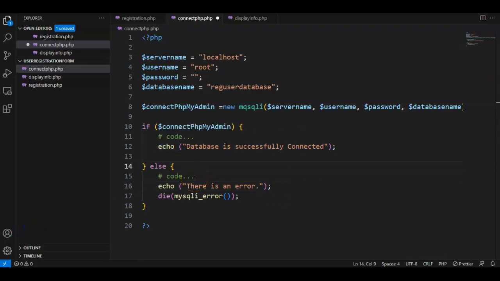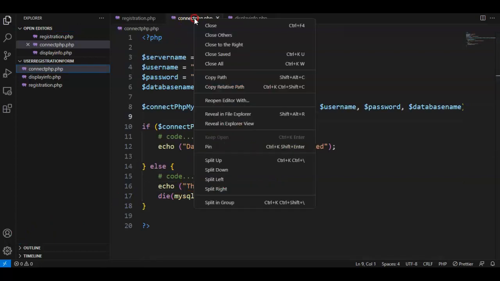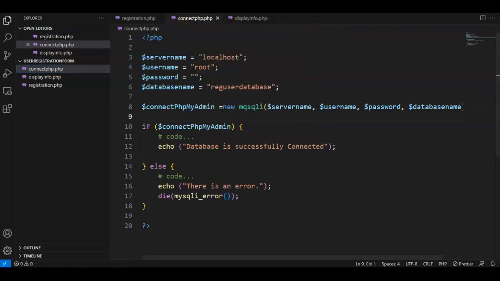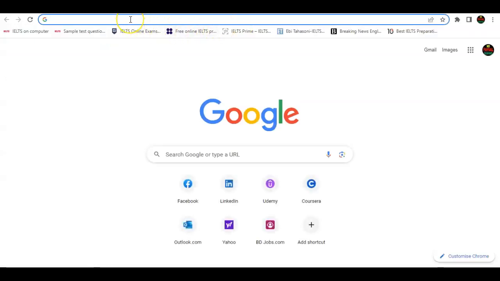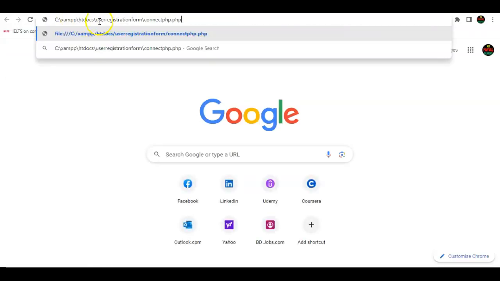Now if I save this file, I'm going to copy the path. If you right click on it, you can copy the path. Then I'm going to go to my browser, open a new tab, and paste the path, and then delete the htdocs and localhost from here. So basically the connect.php is the one I'm going to check to see if it is connected to my database successfully.